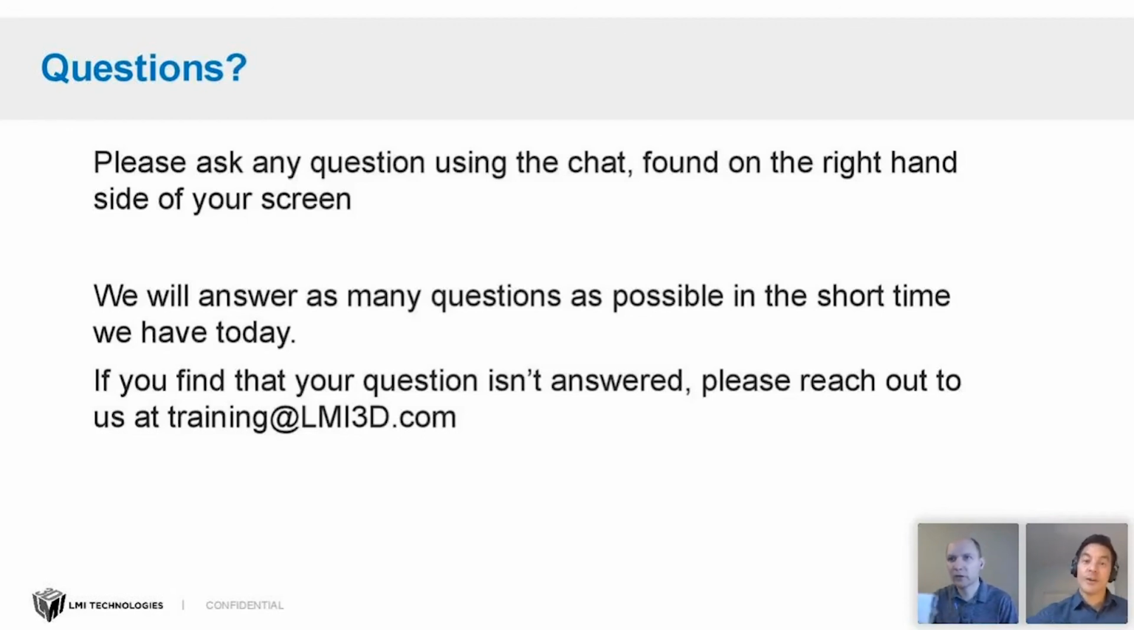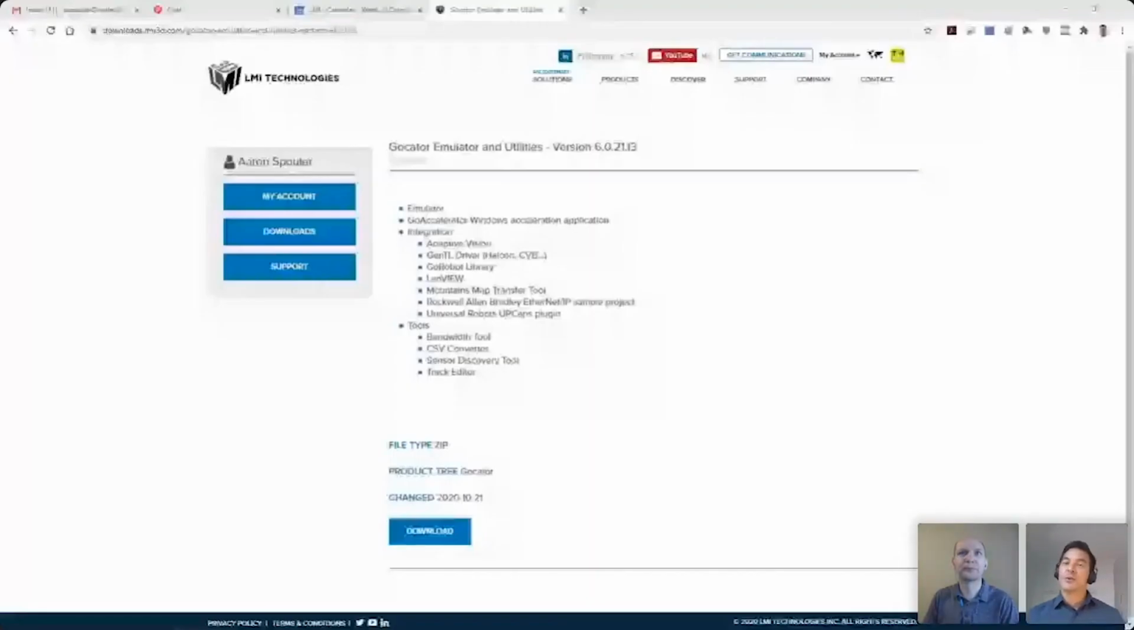Excellent. If I could, I'm just going to hijack the screen and do a quick reminder that everything Nathan was demonstrating today, the emulator, we don't have the 6.1 available quite yet, but if you do want to try out our emulator and play around with some of the tools, then you can just go to our website, LMI3D.com, and if you don't have an account already, you'll have to make one. But you can download all of this and try it out for yourself. The surface measurement tools, profile measurement tools, and really get hands-on. If you don't happen to have a sensor right now, you can try it out.